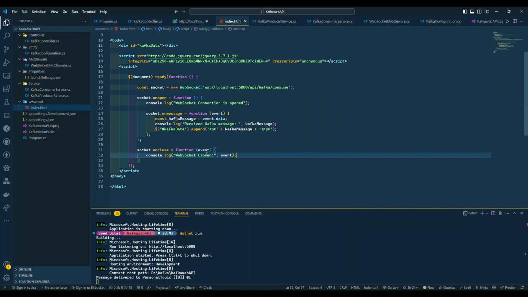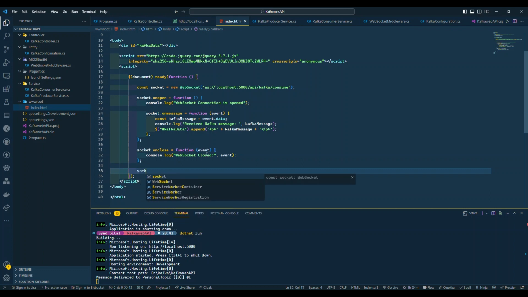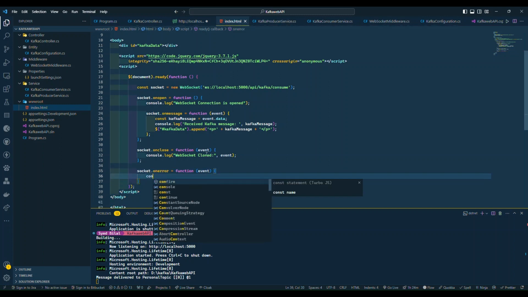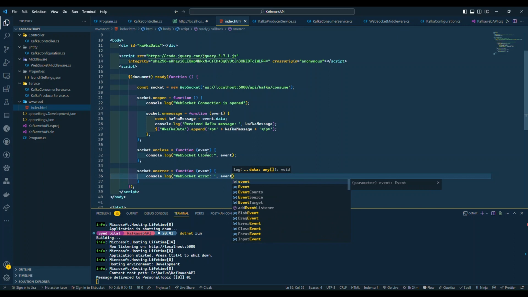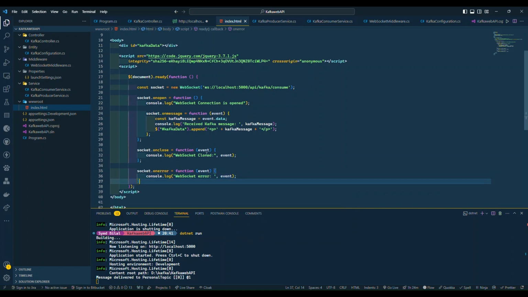And after that, if something goes wrong, then socket dot onerror, and call the function event, console dot log, and then WebSocket error, and then event.